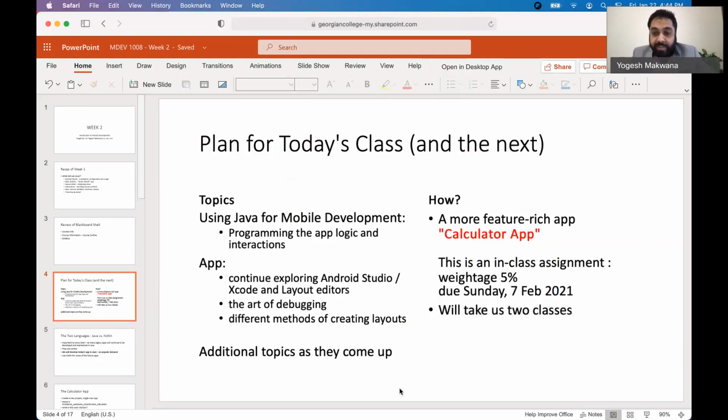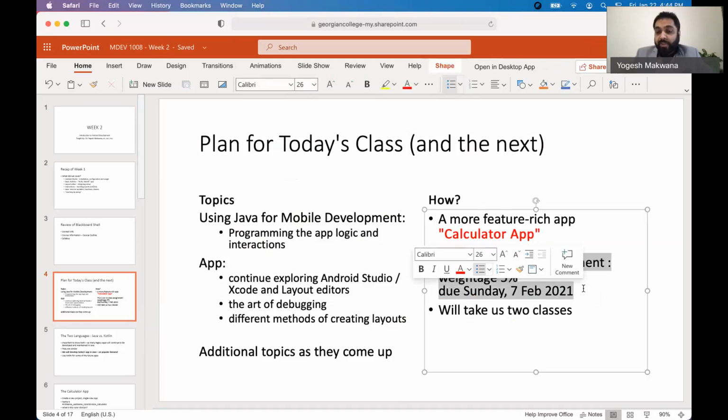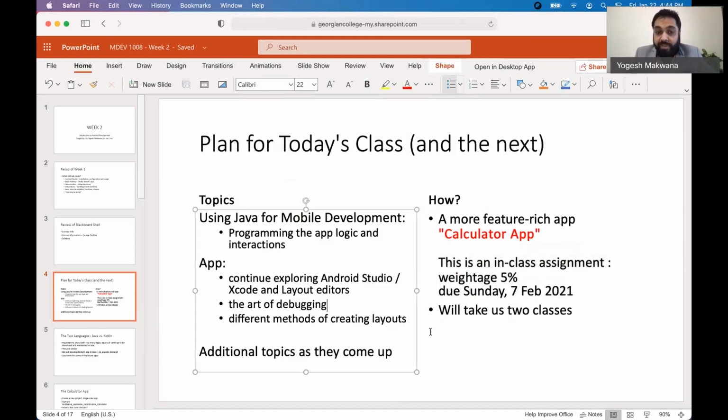And this app that you will develop over these 2 weeks is actually an in-class assignment, carries a weightage of 5%, and it's due on Sunday, 7th of February. So keep that in mind. Follow along, do the work, and when you're done with next week's class, you will have an app ready to submit. So this is basically a very easy 5 marks. So don't miss out on that.